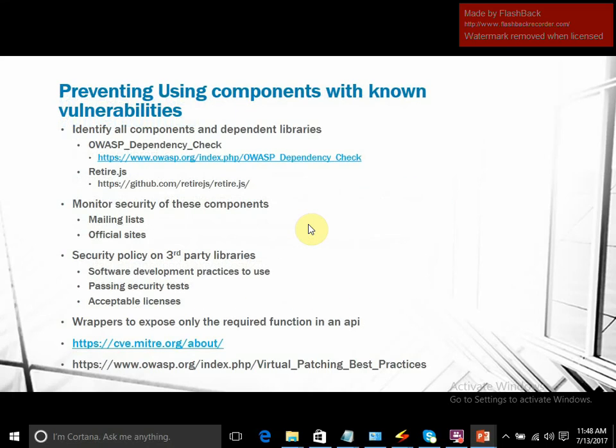So how do you prevent using components with known vulnerabilities? Before you use a component or third-party library, it's better to identify the dependencies along with security flaws. OWASP has provided a nice tool for that: OWASP Dependency Check. Using that tool, you can identify the dependencies of a particular piece of software and the vulnerabilities. So it's good to adopt this tool. It will enable you to have a secure third-party integration.